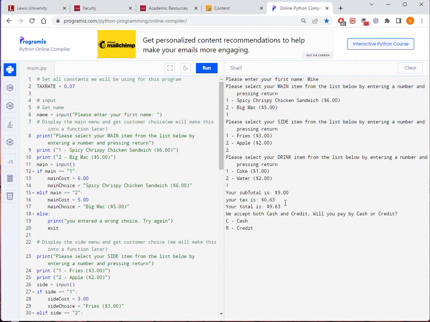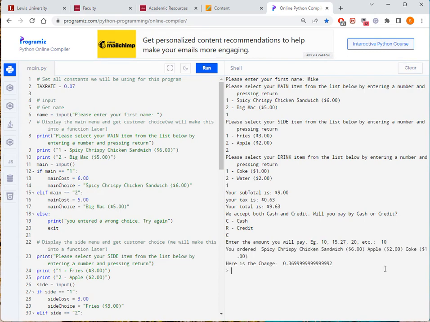At this time, it is going to tell me the subtotal, the tax, and the total amount. Now it asks, we accept both cash and credit, so will you pay by cash or credit? You get to pick one of these, so I'm going to choose capital C for cash. Then it asks how much I'm going to pay up front. Knowing that the total is about $9, I'm just going to give a $10 bill, 10 like that. Press enter. It tells me what I ordered, the list of items ordered, and here's my change of this amount.